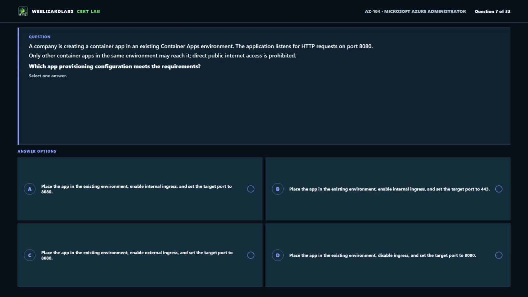Answer A. Place the app in the existing environment, enable internal ingress, and set the target port to 8080. Answer B. Place the app in the existing environment, enable internal ingress, and set the target port to 443. Answer C. Place the app in the existing environment, enable external ingress, and set the target port to 8080. Answer D. Place the app in the existing environment, disable ingress, and set the target port to 8080. Lock in your answer.